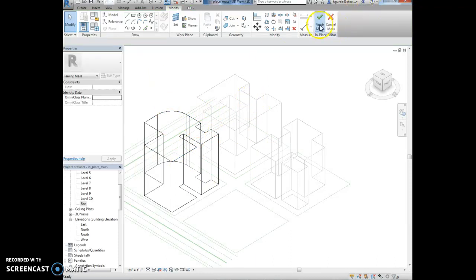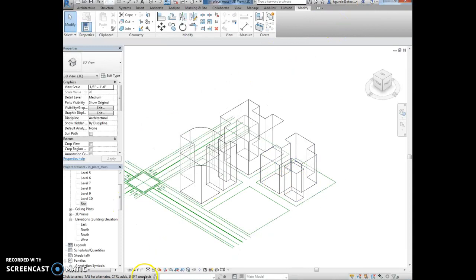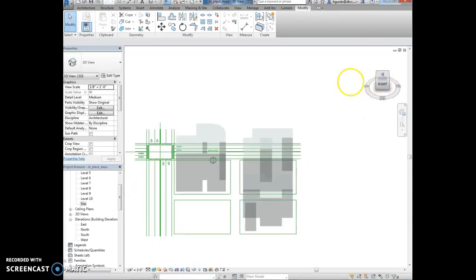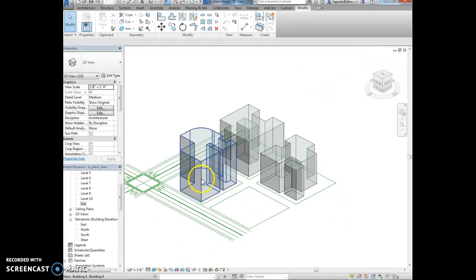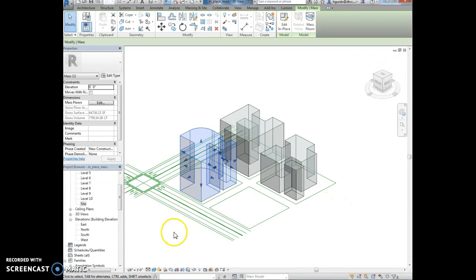And then we're going to select finish mass. Okay, let's see if we can get this a little bit better. Yeah, I think I like the shading, it's a little bit easier to read to me. There we go. And make sure again that you take that dimension with the 94 feet.